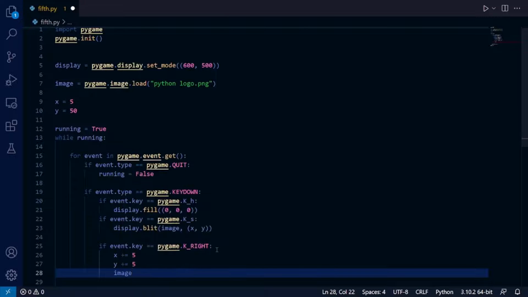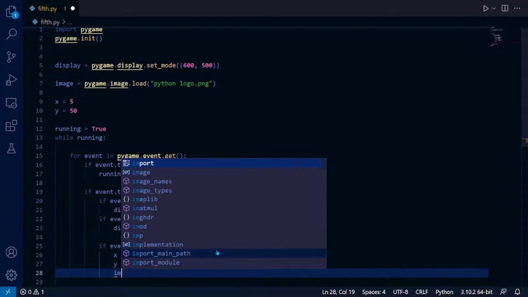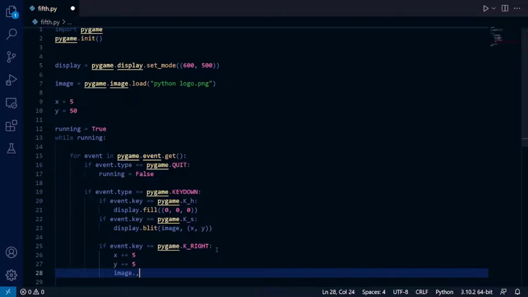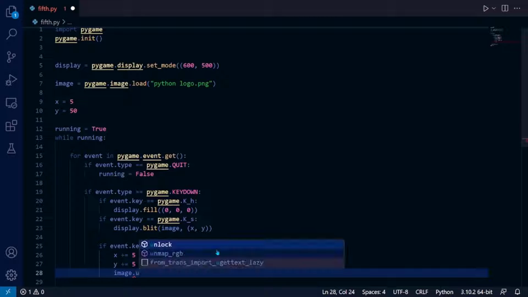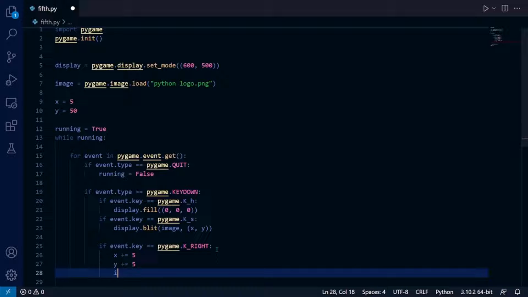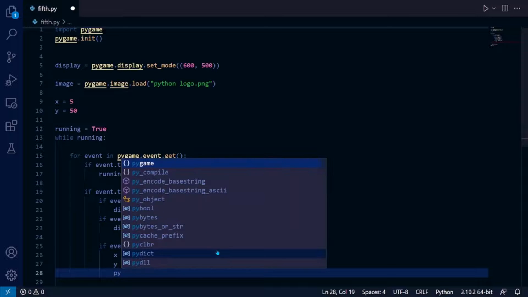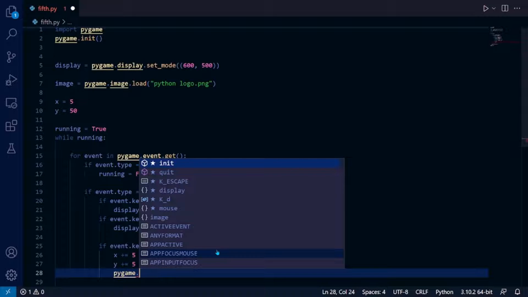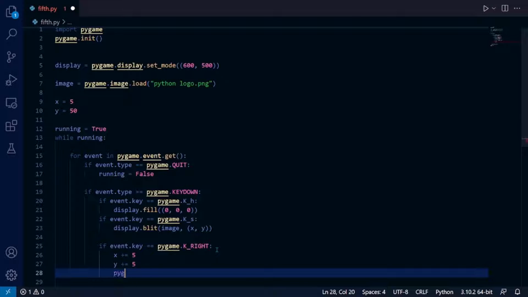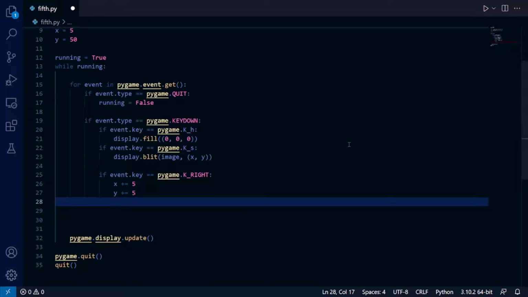Now I think we don't really need to update this image because we already have it in the while loop. So all this update and stuff isn't required now. Even this display.update is not required, because it's already there in the loop.